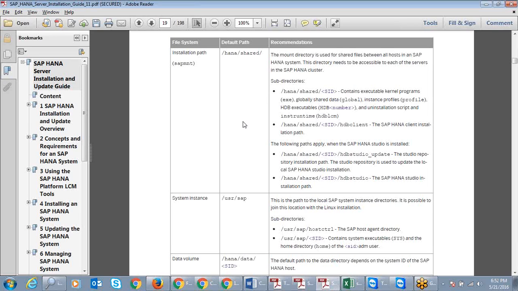One is Red Hat Linux 6.0 and above, and the other is SUSE Linux Enterprise Server version 11 and above. Maybe from 11 SP1 onwards it is supporting. Even the latest version is supportable in 11 SP4. Even 12 is also certified. Okay, so these are the basic supported systems, and in terms of hardware, Intel and IBM are supporting more.